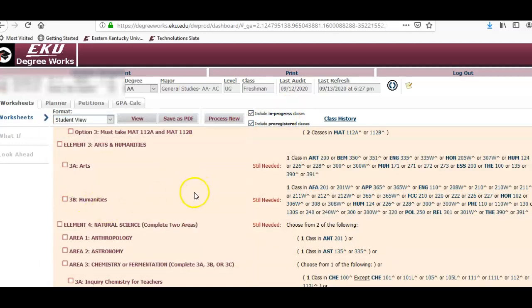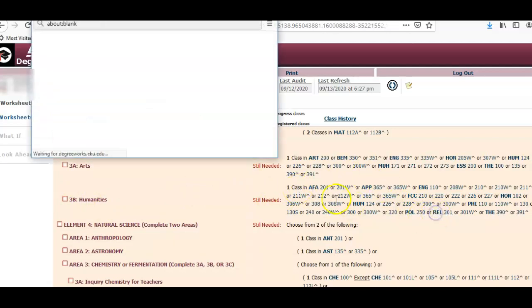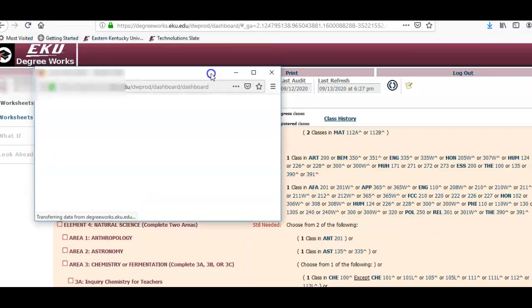Humanities has the same requirement of one class. Again, you can click on a class to see the course description.